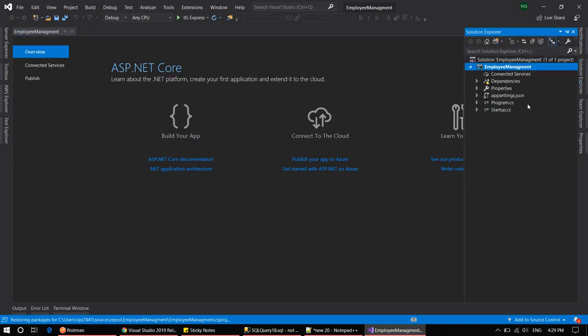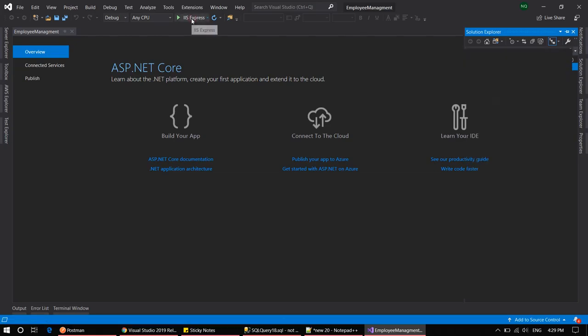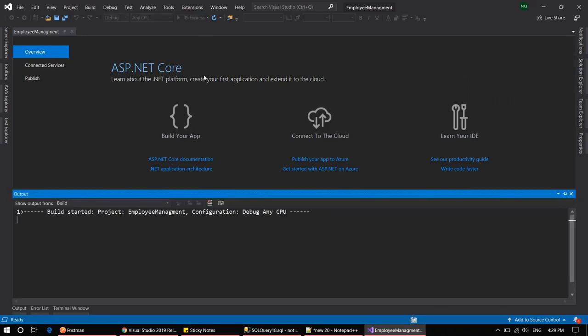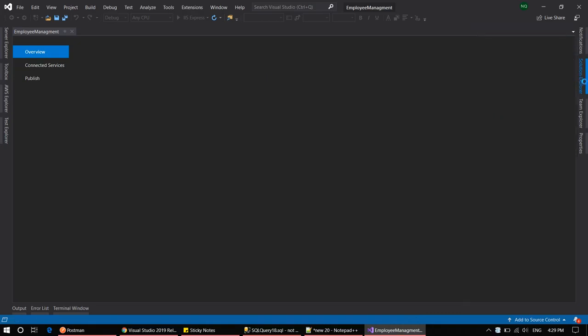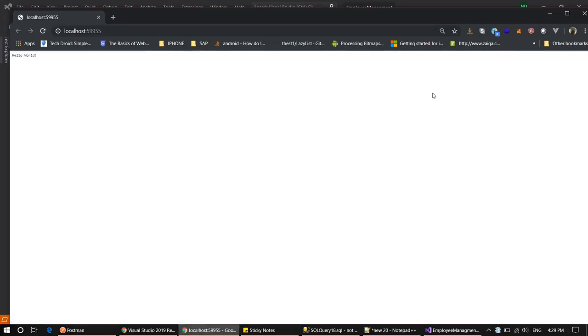You can see that the project is created, but there is no folder, nothing like Controllers or anything. So we can create everything from scratch. If I run this project, let's see how it goes. It will just show Hello World in the browser. As we don't have anything in this folder, it will go to this Startup. I think it's opening. Yep. So you can see it's Hello World.